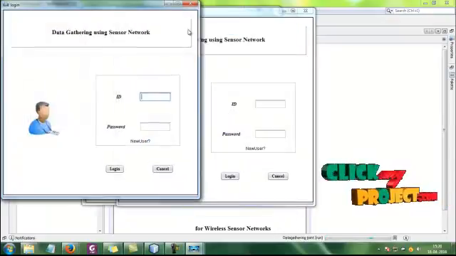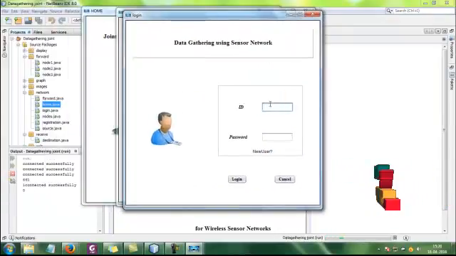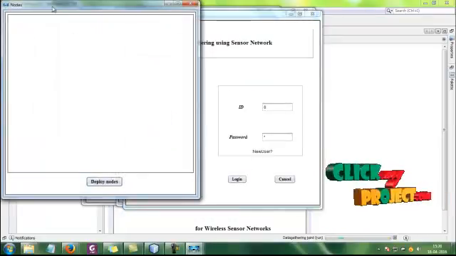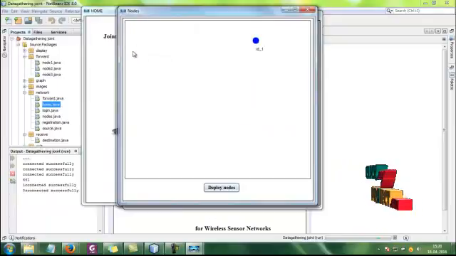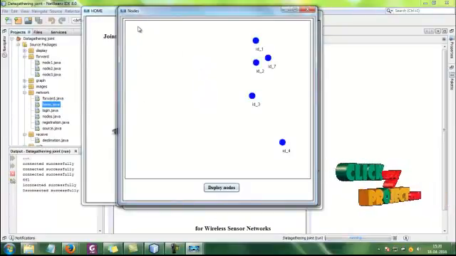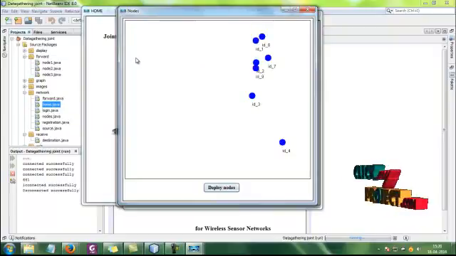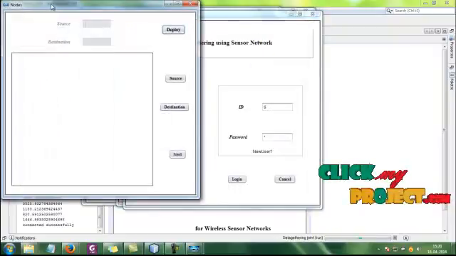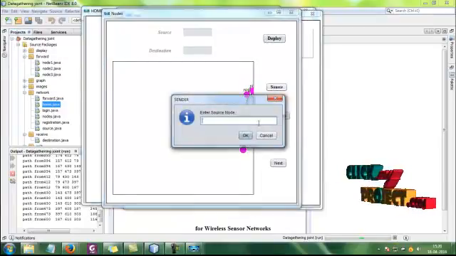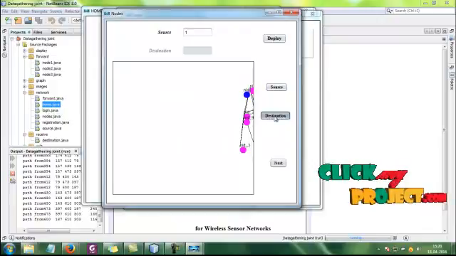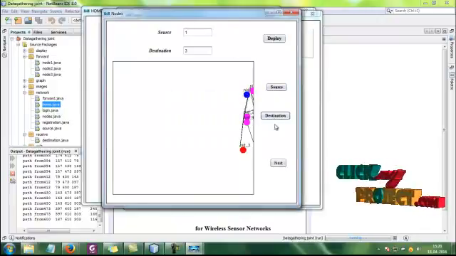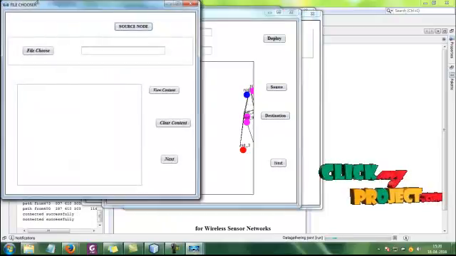After registering, use the ID and the password to log in. Using the deployment of nodes to create a network. Here is the network creator, and place the source and the destination. This is the source of our login IDs, and the destination is reachable.